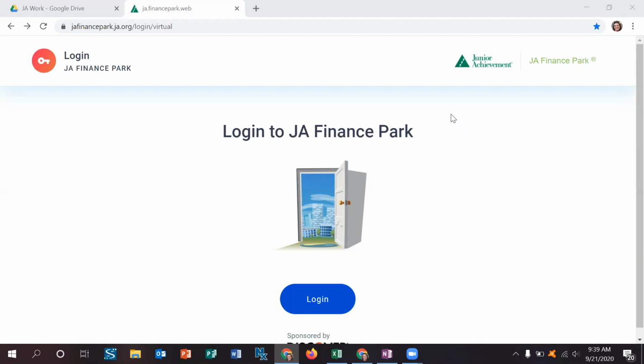This is going to be a quick video to show everybody how to get logged in and what the process is for the simulation and what you might be experiencing. So here's the login screen, and this will be provided to you by your teacher, so they will give you the link and all that information.